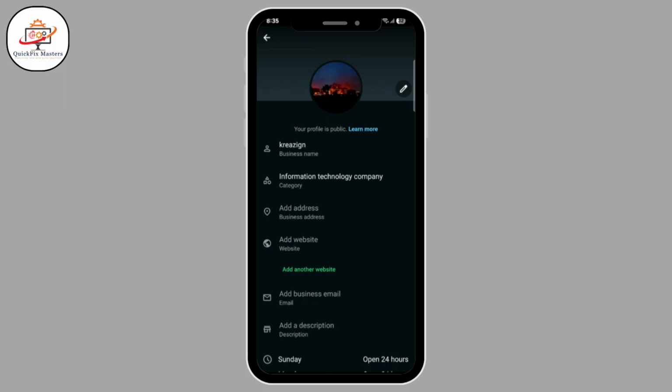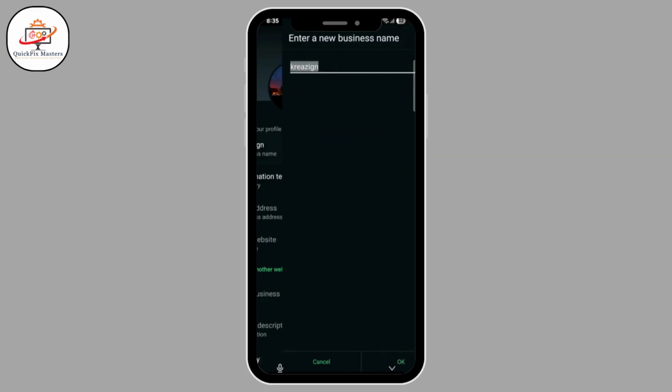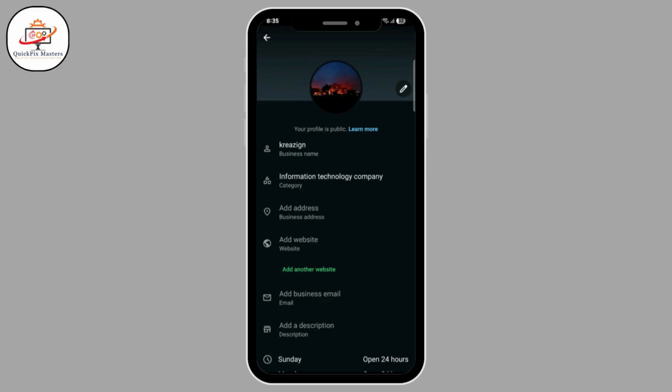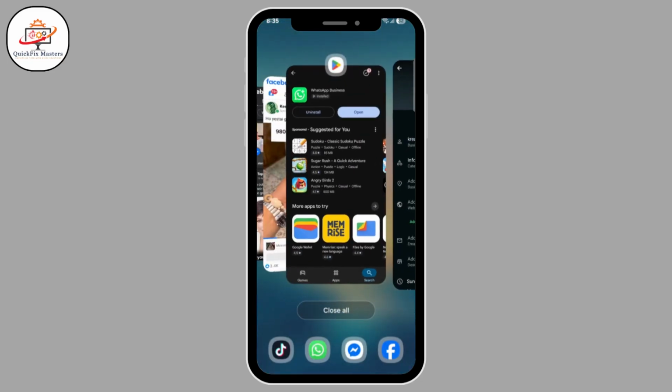Here, as you can see, the first option is your name. Click on that and now you can enter a new business name. Simply remove the previous one and write something to save it. Once done, click on OK to save your changes.